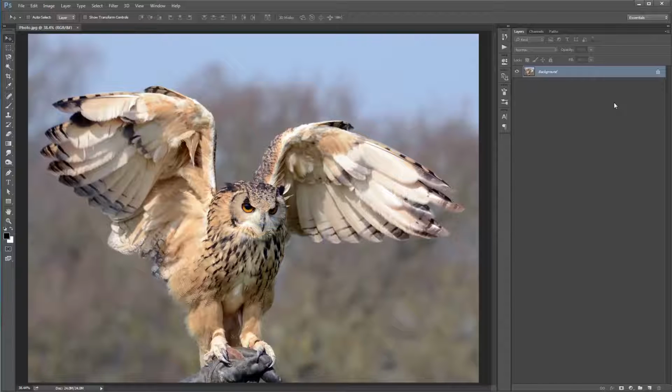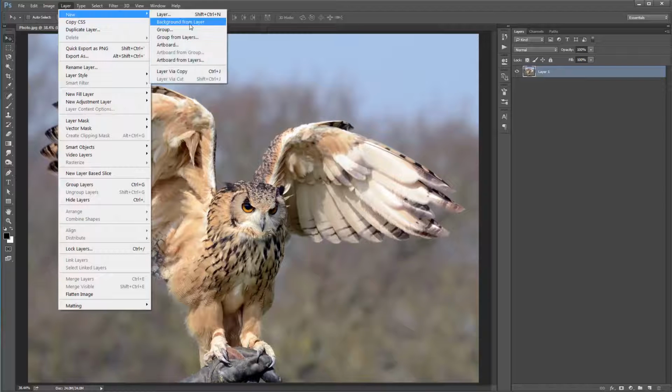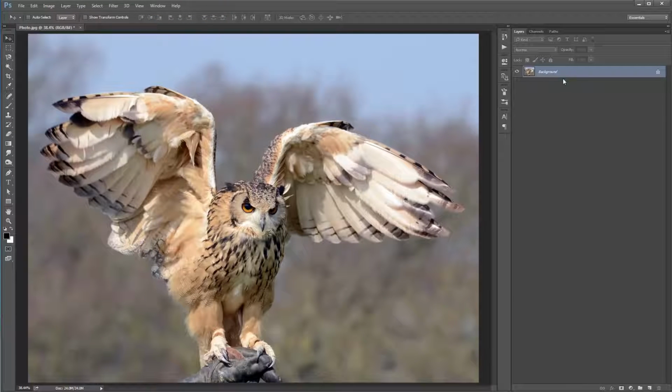Generally, if you open up a photo with a transparent background, that's not going to be the case. For example, let's pretend this had a transparent background. If I opened it up, it might be called Layer 1 or something different, and it won't say background and have that lock symbol. So, to set your photo layer as a background, just go to Layer, New, Background from Layer, and that'll set it as a background.